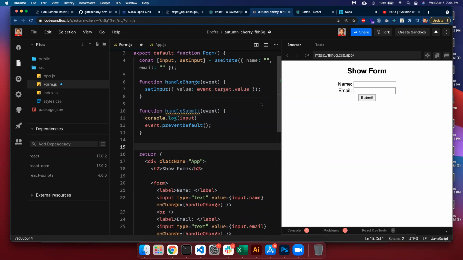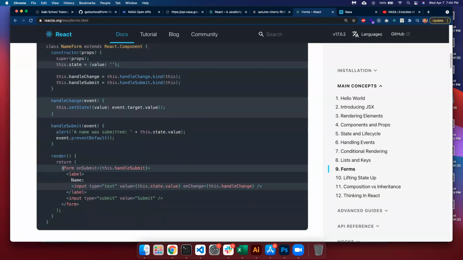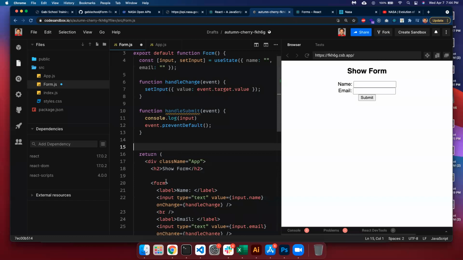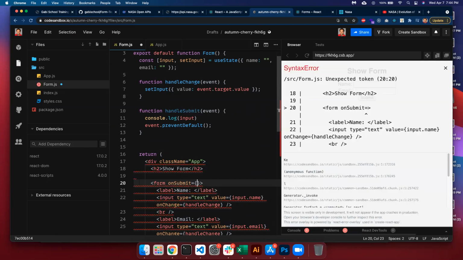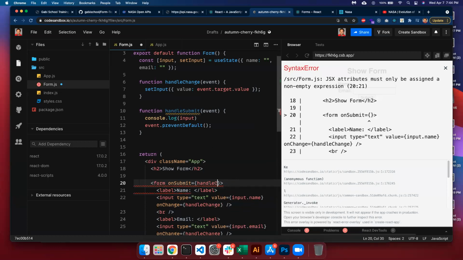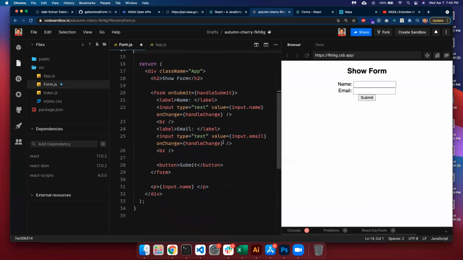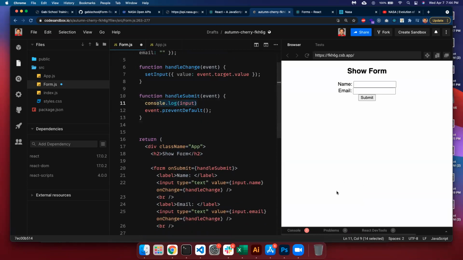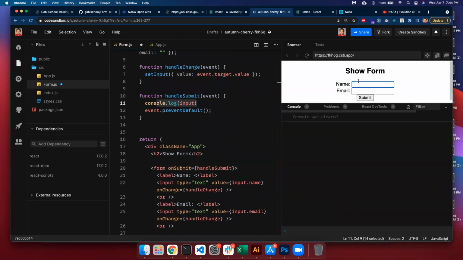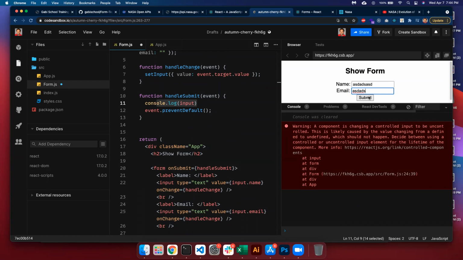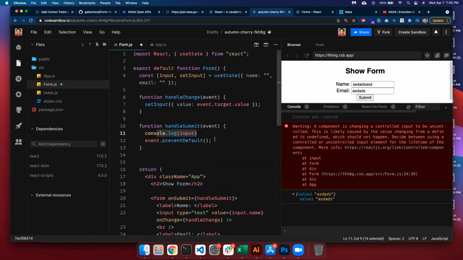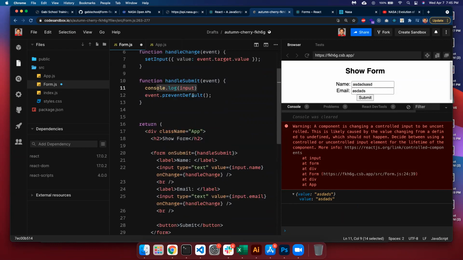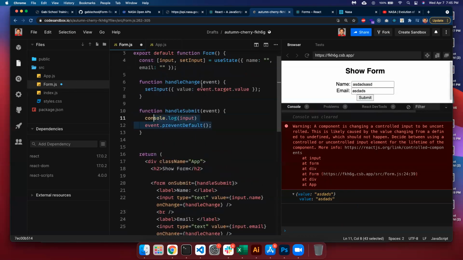Then we also have to put the handle submit in the form right here. So we have to say on submit, handle submit. So every time we submit, it console logs the input for us. If we type something here and say submit, it sends that data here, but it's sending only the value. Why is it doing that? I don't know. Handle submit should send all the data.